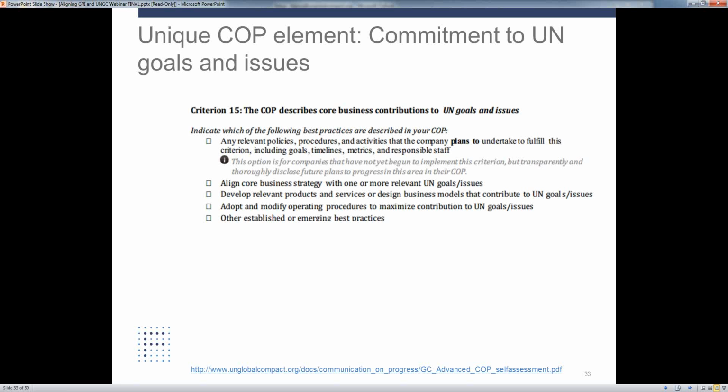Exactly, and from the UNGC's perspective also, if you see in our self-assessment, we always ask companies, what is the format of your report? Do you do a standalone COP, so is it one report only with COP information? Or do you include COP information in your sustainability report? Or do you integrate financial and non-financial information in one report? And we say we encourage the last one. So we are very supportive of integrated reporting.